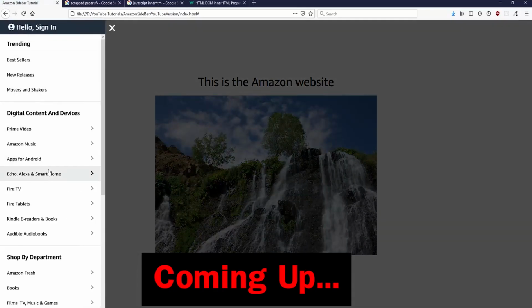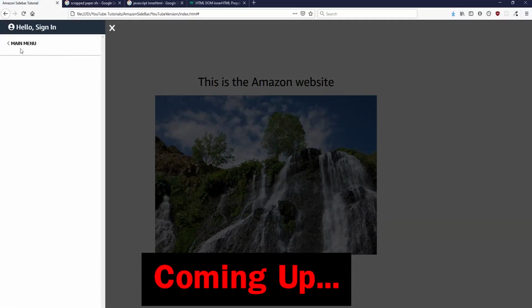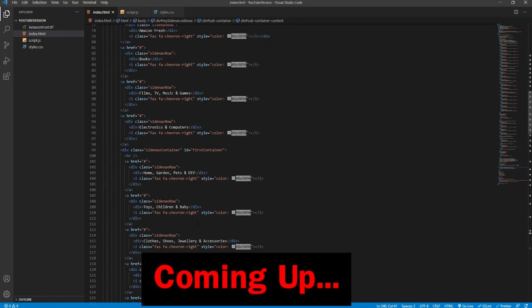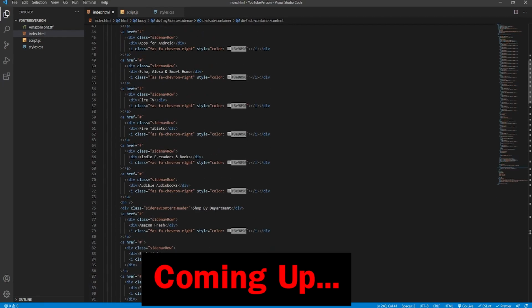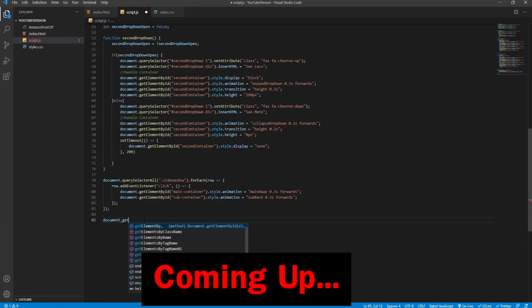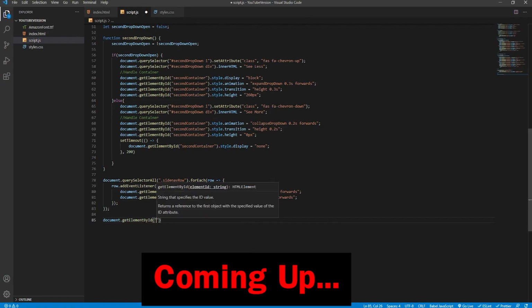Refresh. We click on something else, there's nothing there because we'll go up to the first row with the right. So when they click on that, also get element by ID.